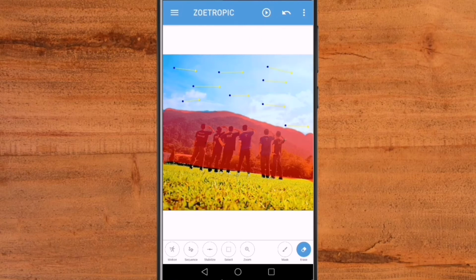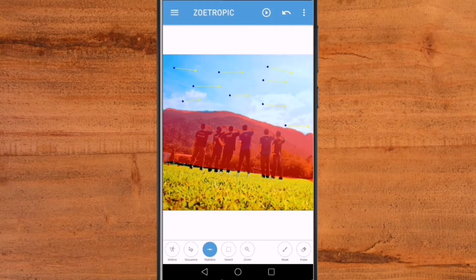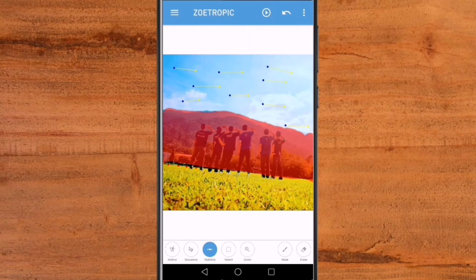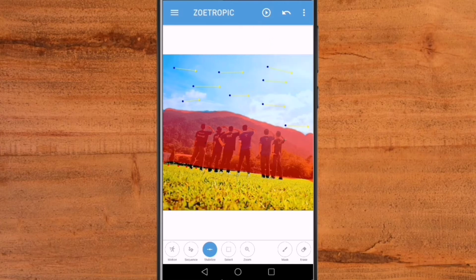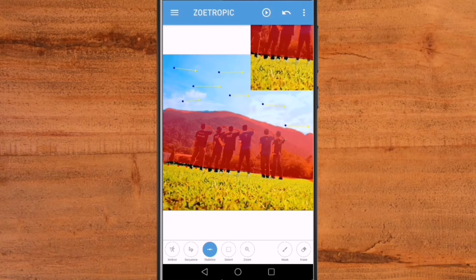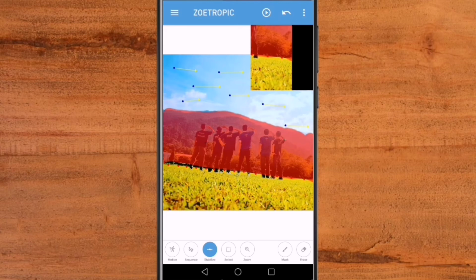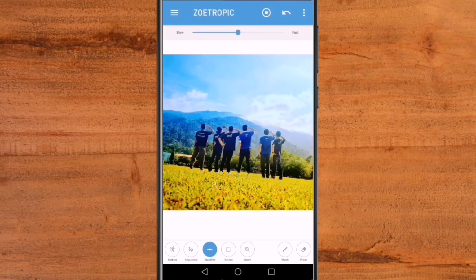And what you want to do now is use the stabilize button and try to stabilize it point by point. You can stabilize your photo in the landscape version as well, so you need to use this. And now I will play the video.